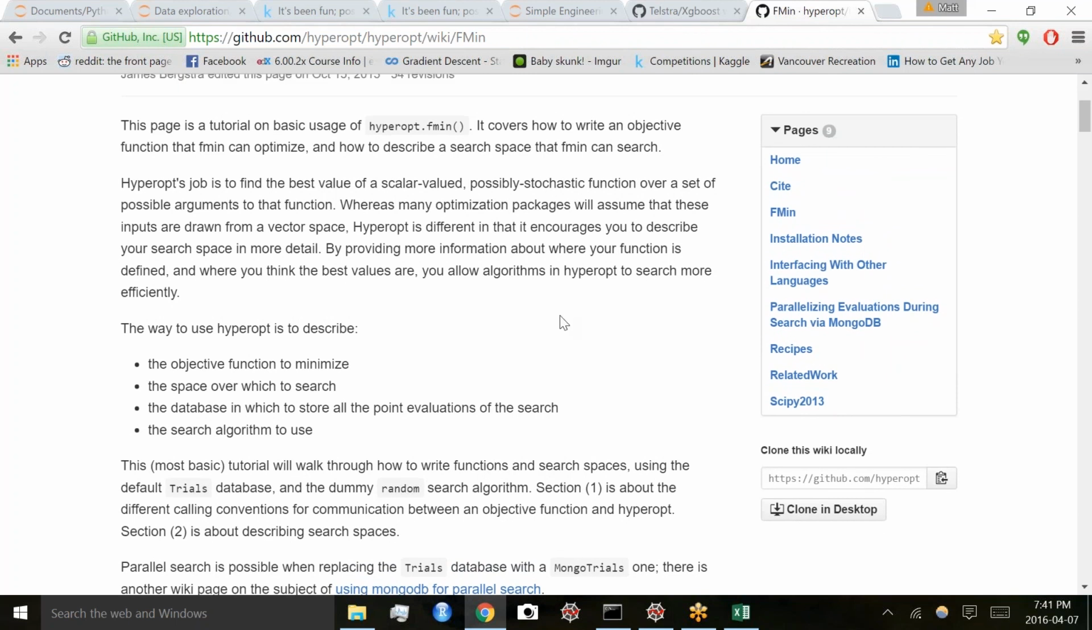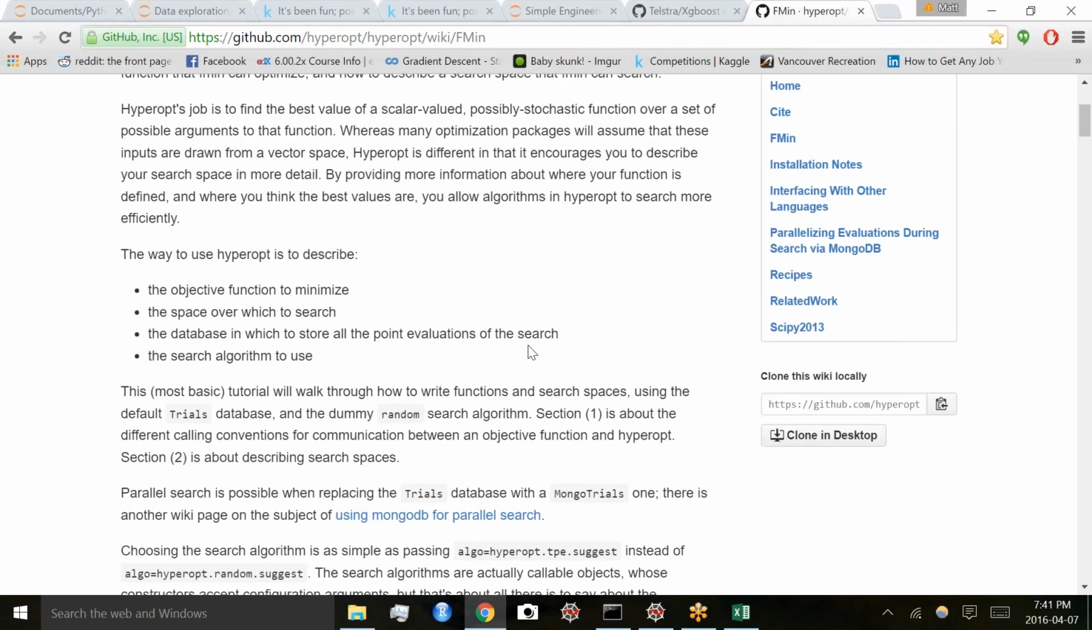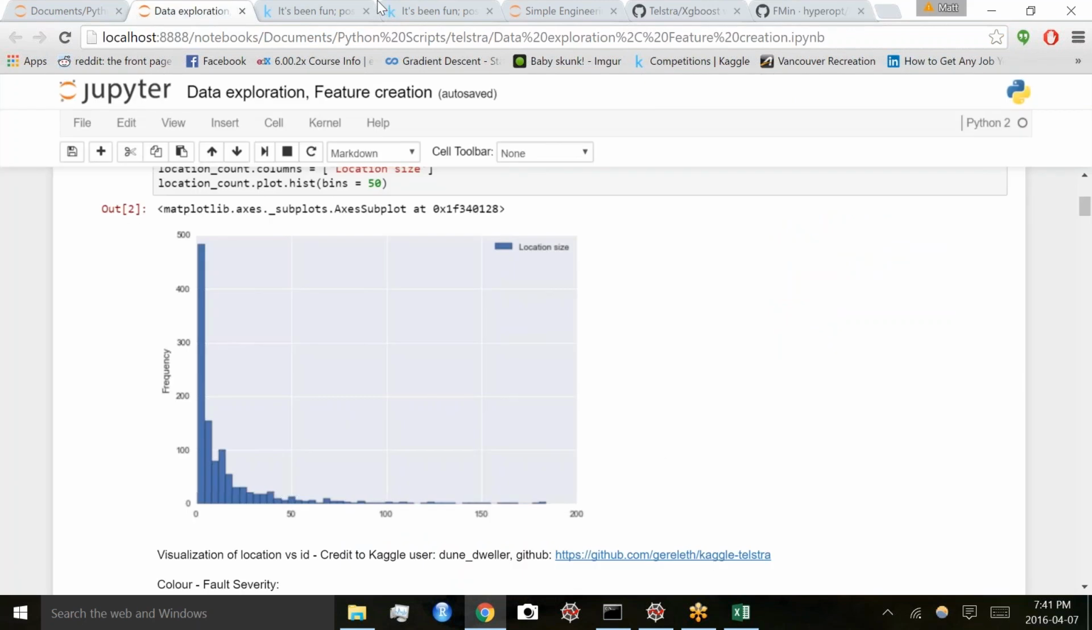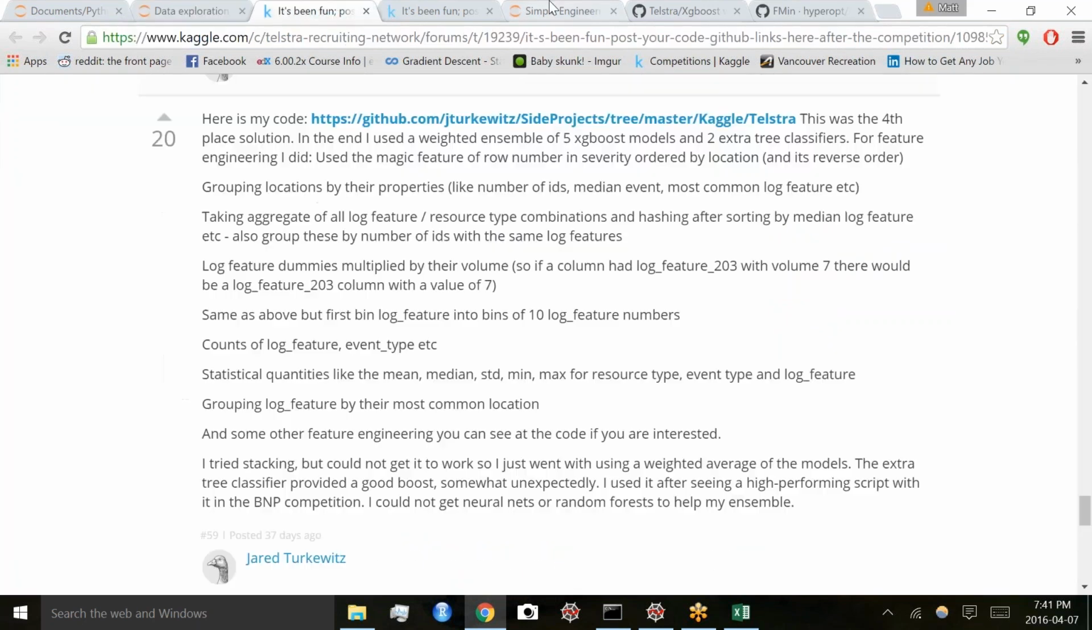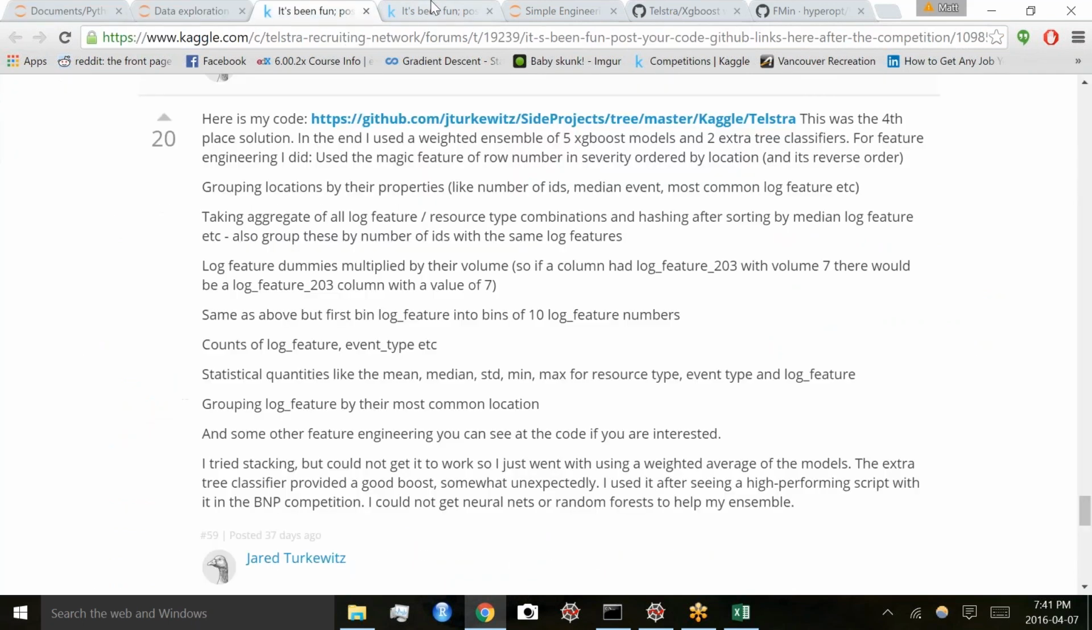So this is one of the algorithms. Possibly a stochastic function. What does this mean? Stochastic squared. Right. They don't even know. Next level stochastic. The HyperOpt TPE is what HyperOpt Scikit-Learn was referring to. That's what I use, I'm pretty sure.